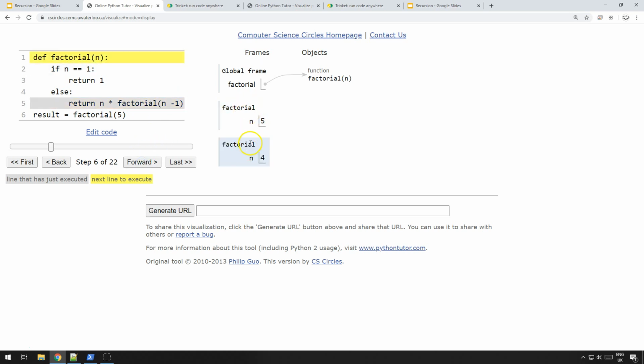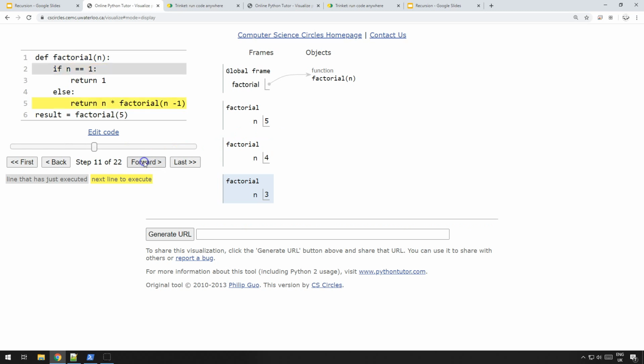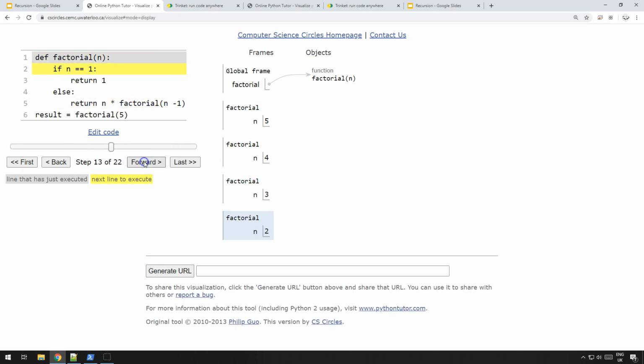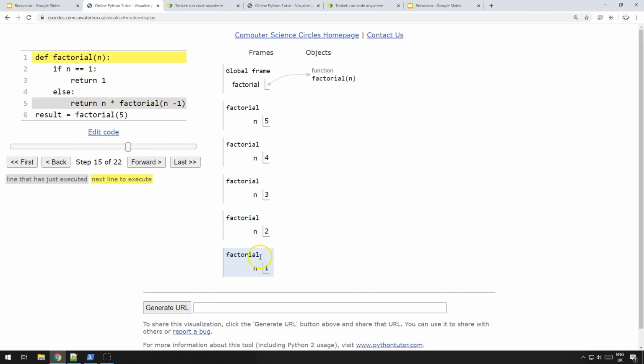So then it goes and adds another frame to the stack. Here we go, 4, and it keeps on going. It keeps adding frames, and it keeps moving towards that base case until finally, there we go, the final run through. It's now reached the base case of 1, which means now it'll start returning.